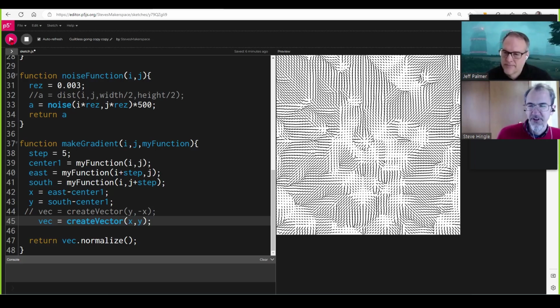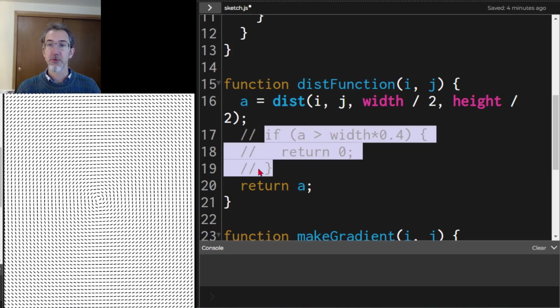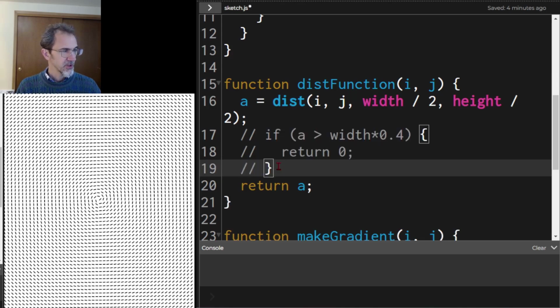Yeah. I'm in favor of curves as well. But this is showing rotation all across the canvas. We want to see a defined circle. So to see a defined circle, we're going to uncomment this in the distance function.